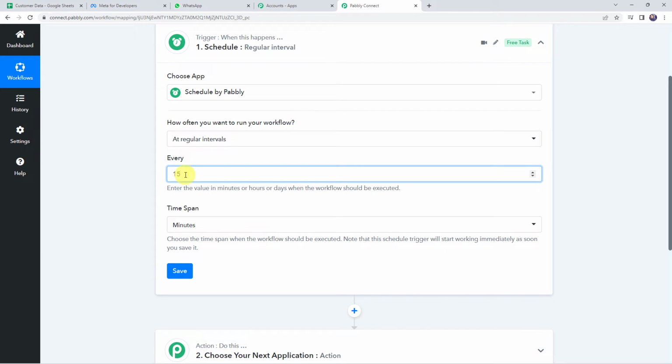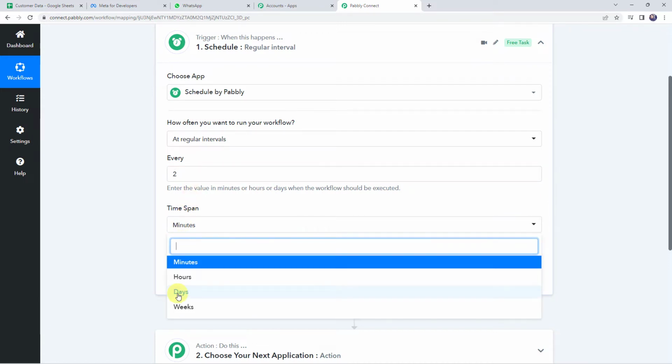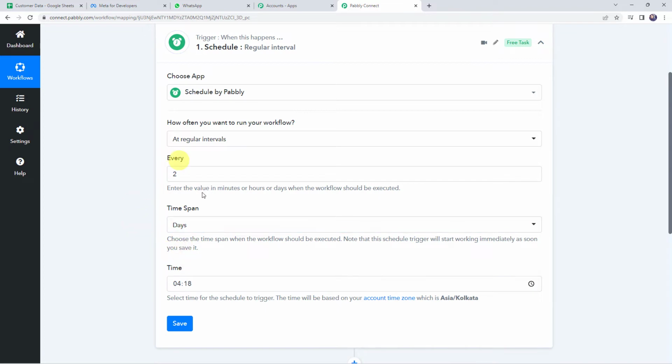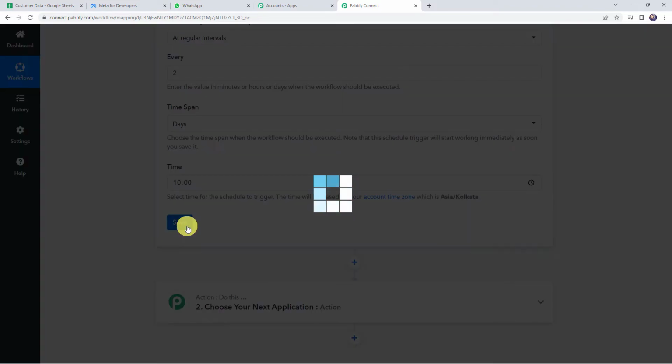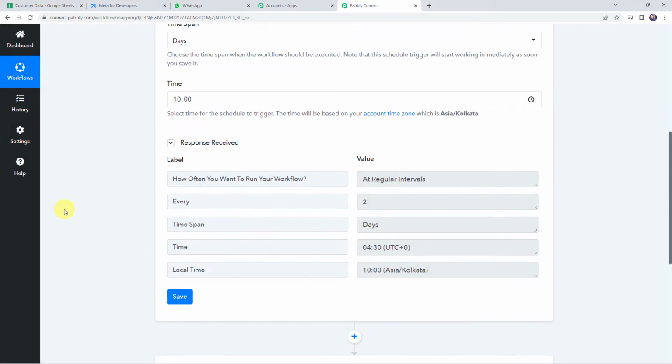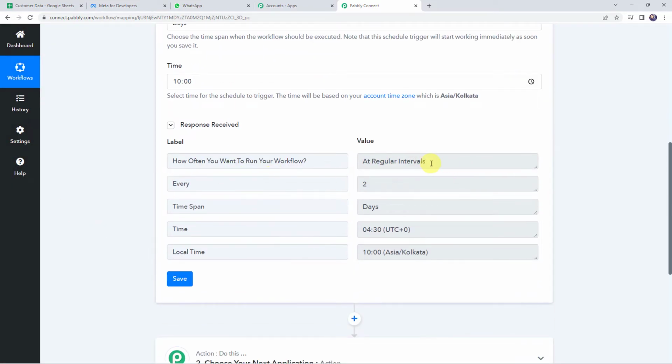Here in every, we have to just give the values in minutes or days or hours. So I want to run this workflow in every 2 and here we have to give the time span as days. So in every 2 days the workflow is going to run and here we have to give the time at which we want to schedule the trigger. So here I'm just giving it as 10 a.m. in the morning. Okay. And now let's click on Save. Successfully scheduled. So here we can see the responses received. At regular intervals in every 2 days at 10 a.m. this particular workflow is going to run.